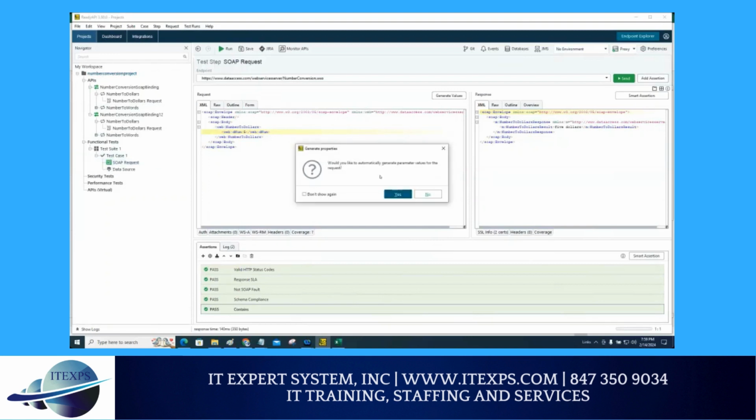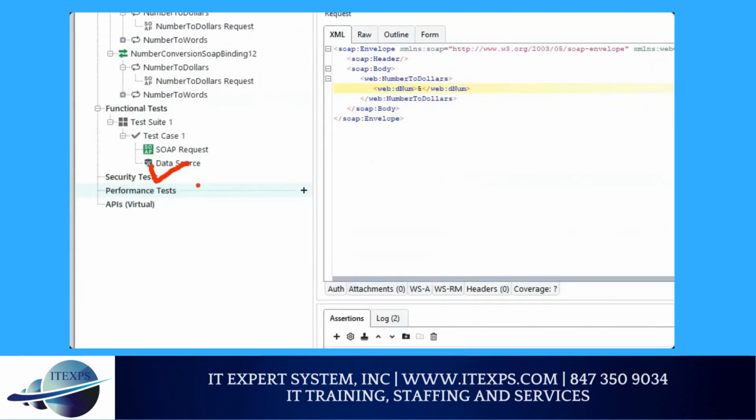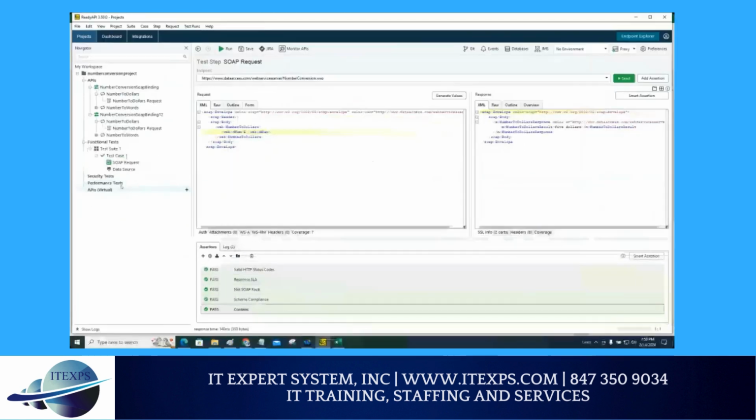Now it says, would you like to automatically generate the parameter? I'll say no. Please don't do that. I have my data file. So what am I going to say? No. So now I have the data source added. Was it hard? Data source added.